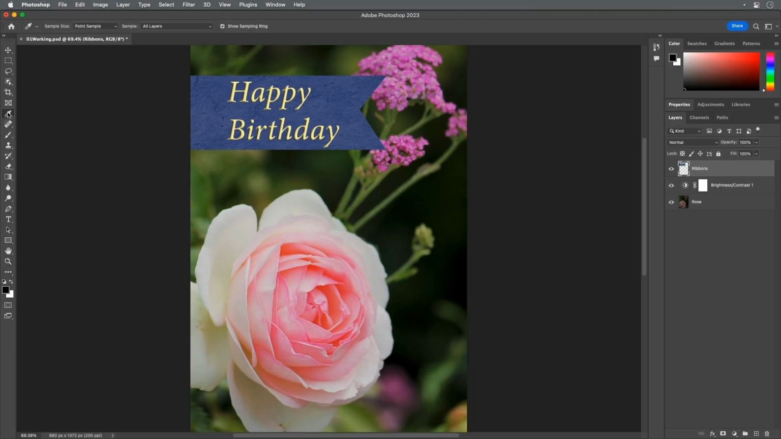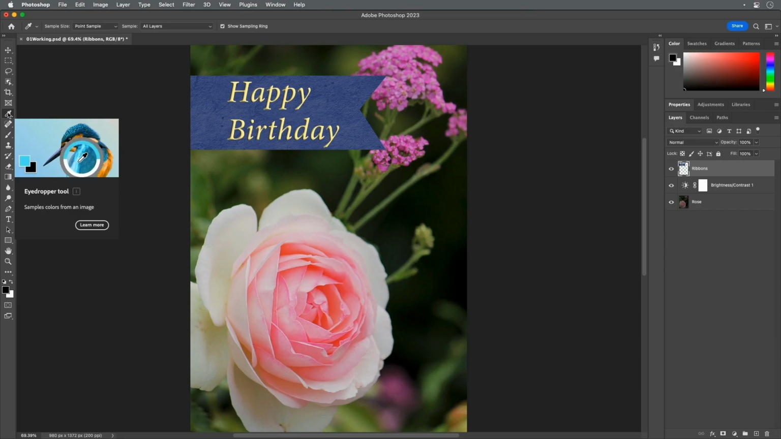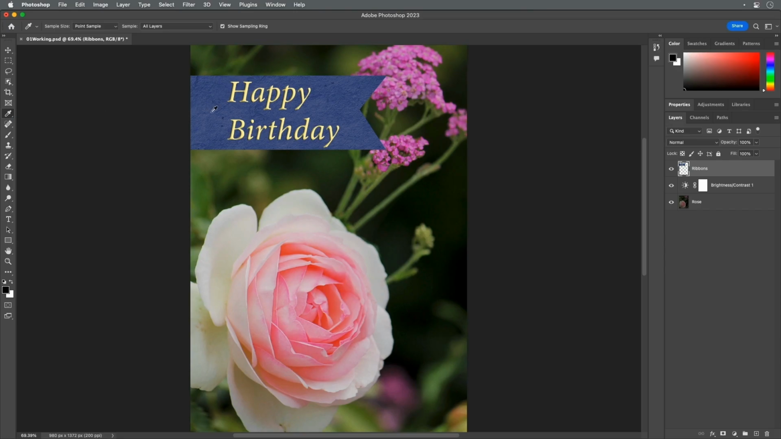Select the Eyedropper tool in the Tools panel. Click the blue area in the Happy Birthday ribbon to sample a blue color. The foreground color changes in the Tools panel and the Color panel. Anything you paint will be this color until you change the foreground color again.